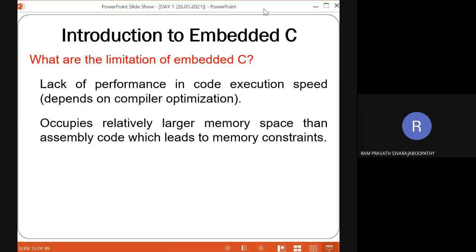So these are the points I want to tell about embedded C. I hope you are now aware of what embedded C is, how it differs from a normal C program, what the advantages of going for embedded C are, and what limitations we have. Is it clear to everyone? Have you got the idea about embedded C now? Okay, fine.